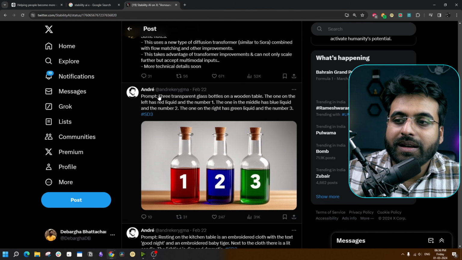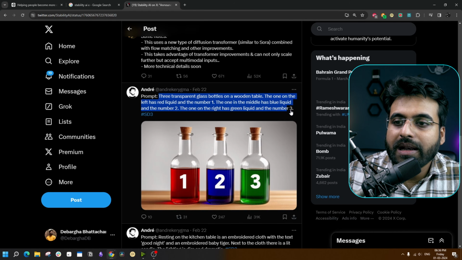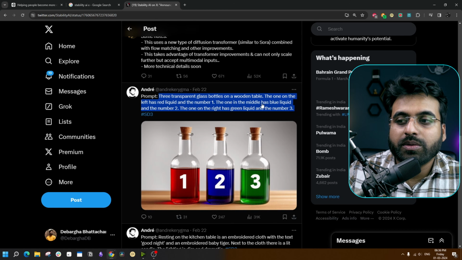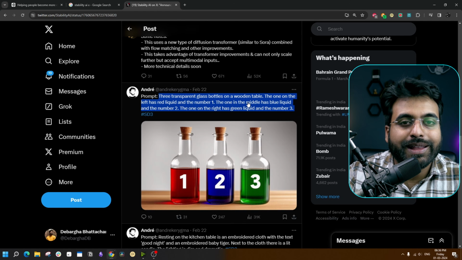Three transparent glass bottles on a wooden table. The one on the left has red liquid and number 1. The one in the middle has blue liquid and number 2. The one on the right has green liquid and the number 3.